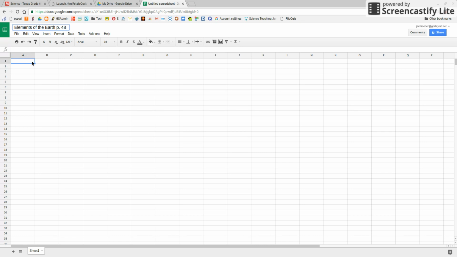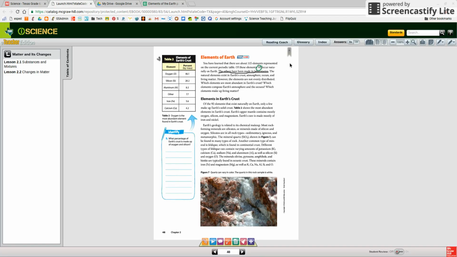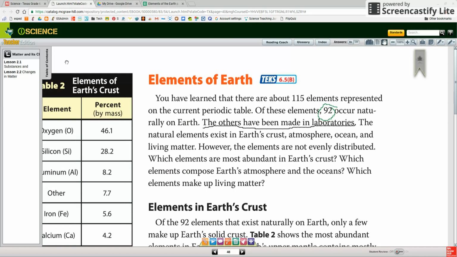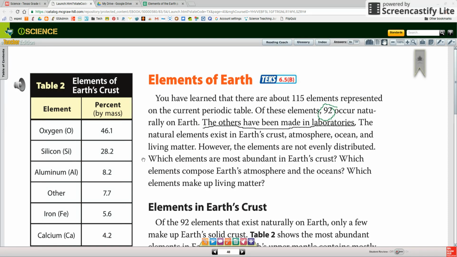Okay, now let me show you where this data table is. If you go to your textbook, I'm going to show you online so you can see it. This is what we're going to be looking at, this table. Okay, so the independent variable is the element. The dependent variable is the percentage of each of these elements.